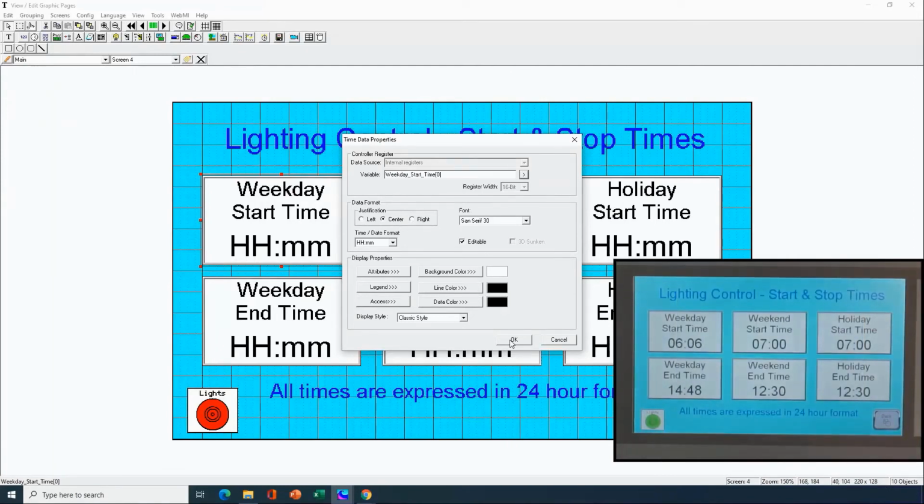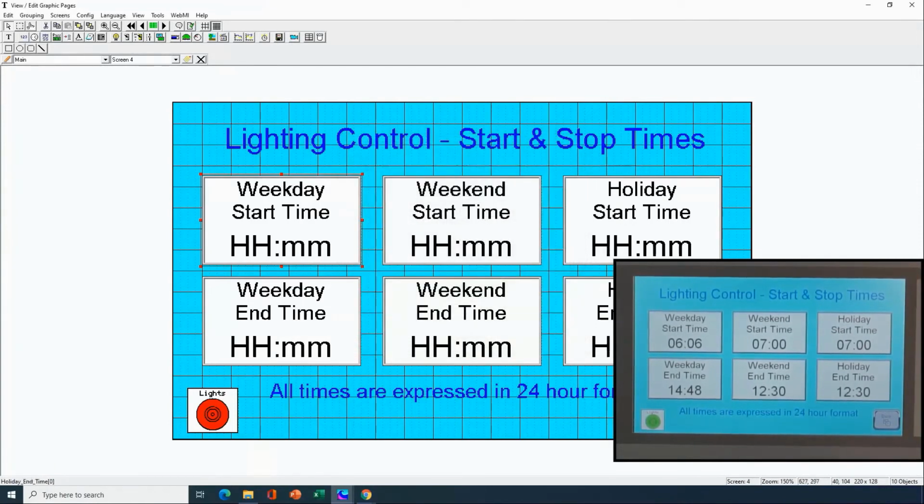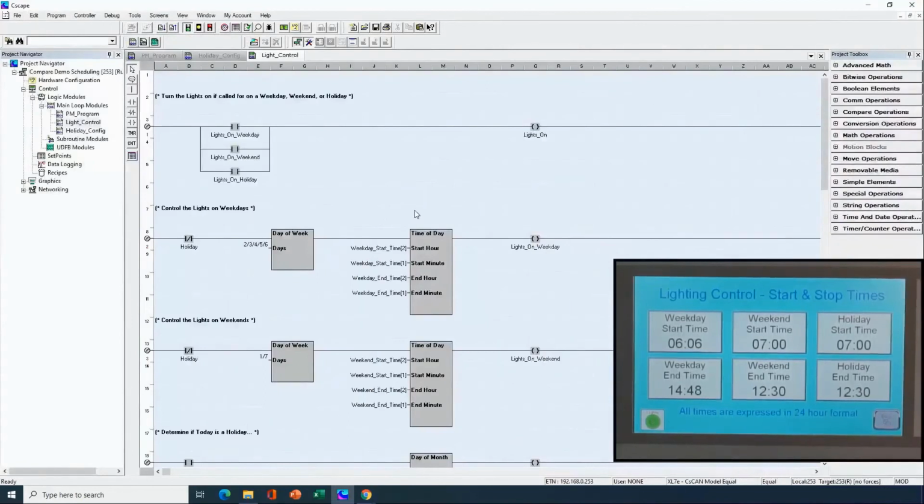Again, that is the object I've used on the HMI screen to display my start and end times for the weekday, the weekend, and the holiday. Now let's go back to our logic and see how that applies.